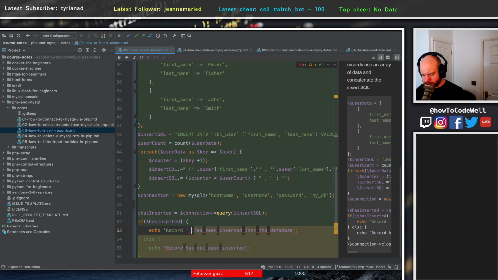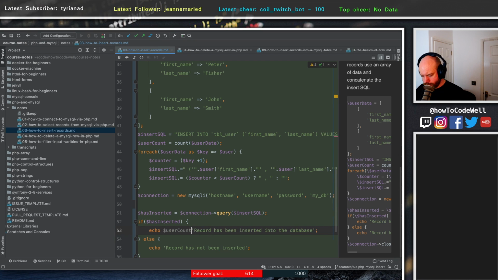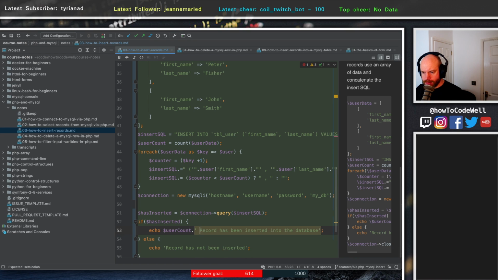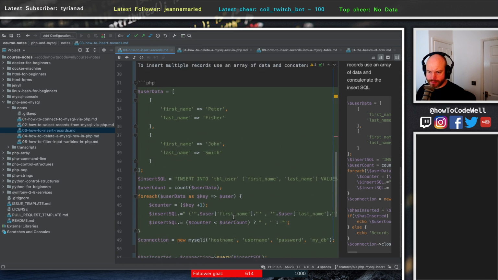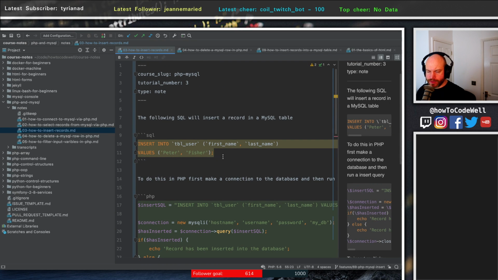And then I guess what you could do, just to fancy it up a little bit, is you could do the count. So user count records, so that would be 1 record, 2 records, have been inserted into the database, and then records have not been inserted. Excellent. And that kind of matches that up, I think.